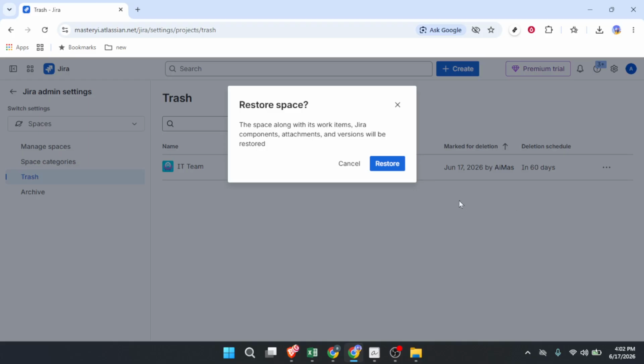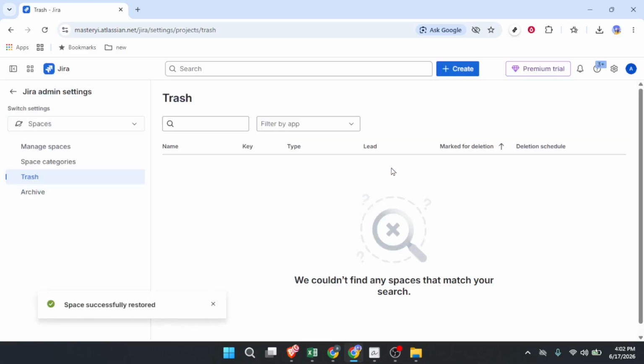Then a confirmation dialog will pop up. It is just asking, "Are you sure?" Click Restore again to confirm. And that is it. Your project is back exactly as you left it. All the issues, all the boards, everything is restored in under a minute.